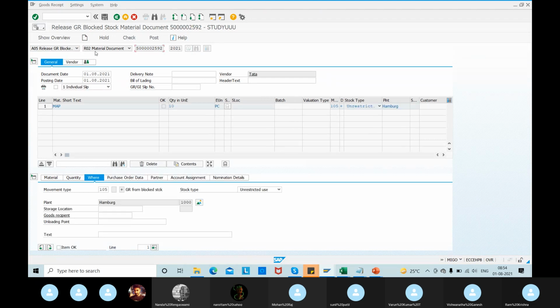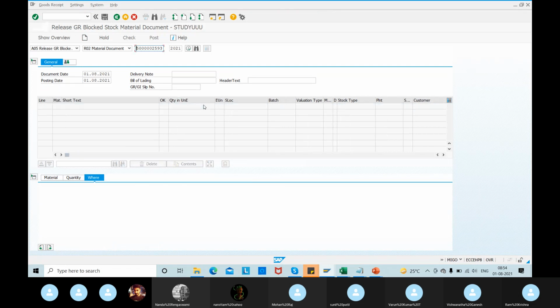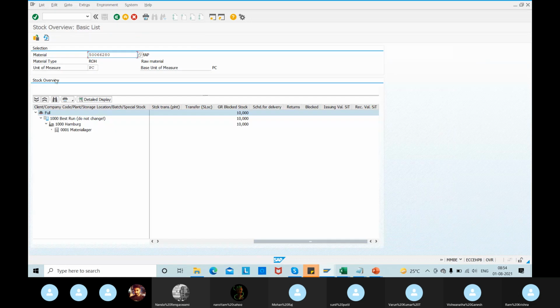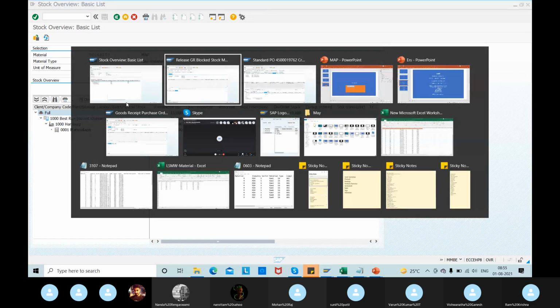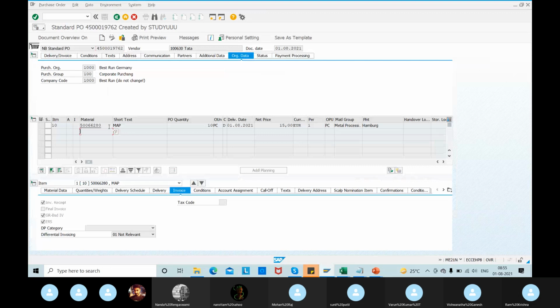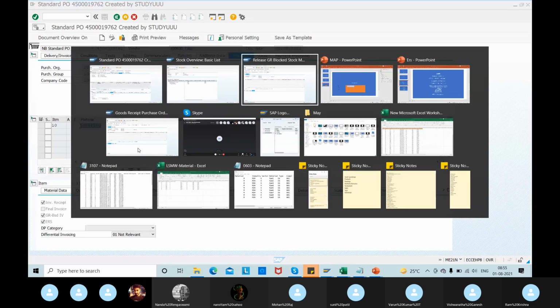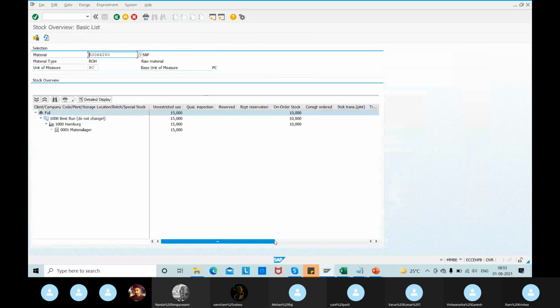Just set E05 with respect to the material document, execute. Now we are releasing the GR blocked stock. Item okay, check and post it. Now the stock will be there in unrestricted use. This is the material, right? Now if you want to remove this stock also, what will I do? This stock also will move.